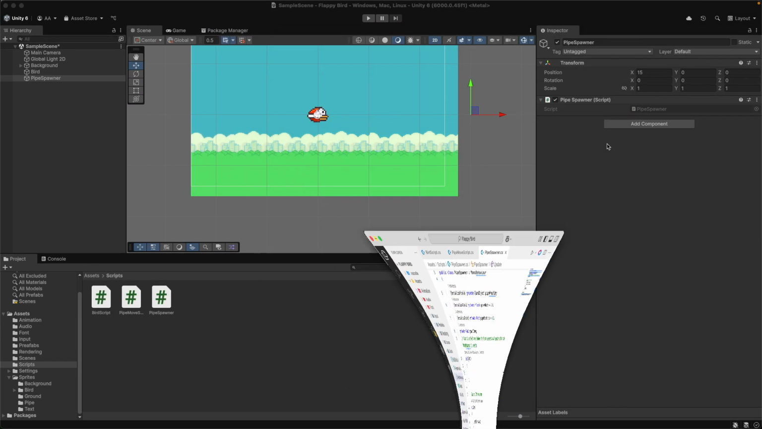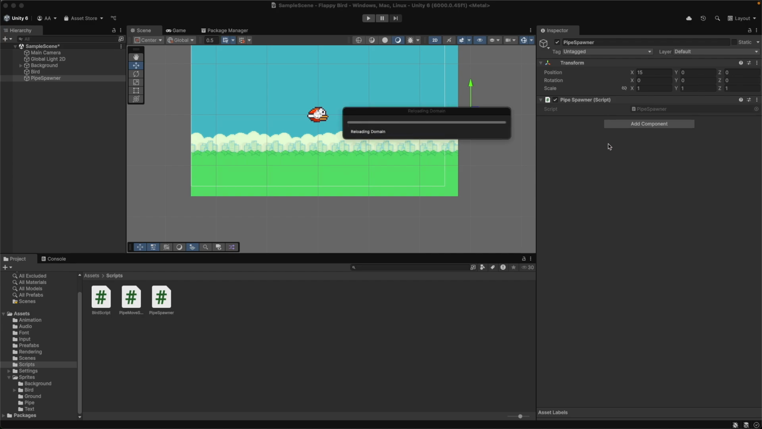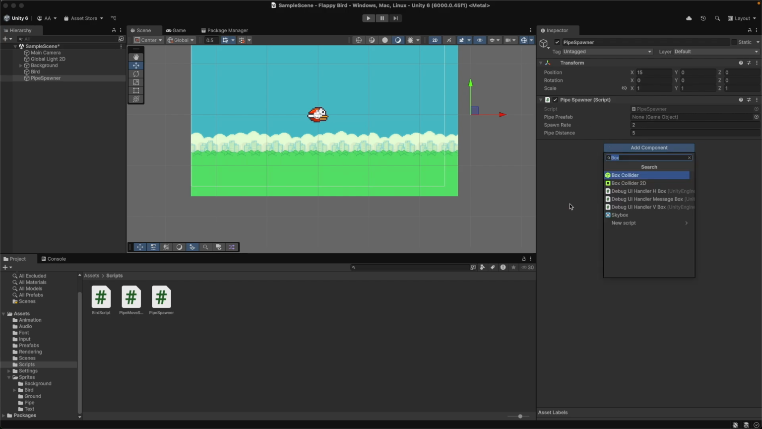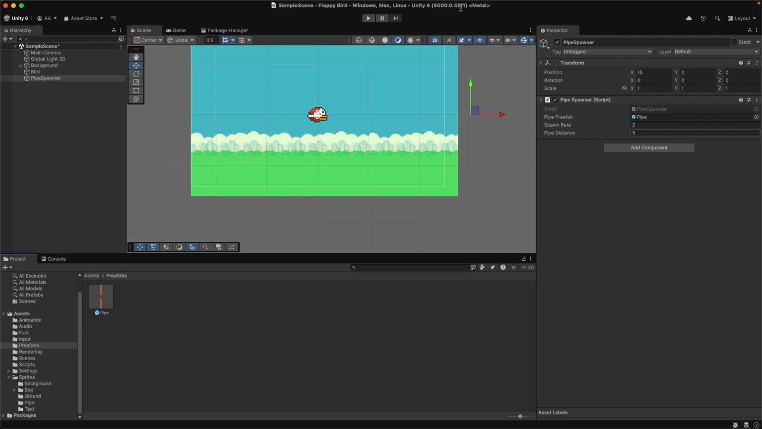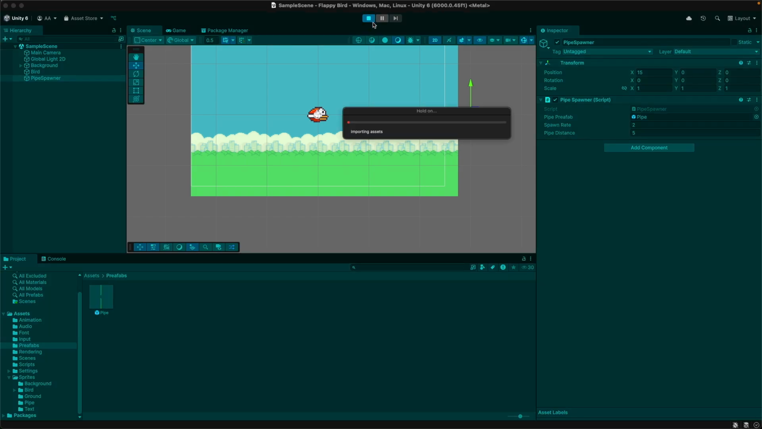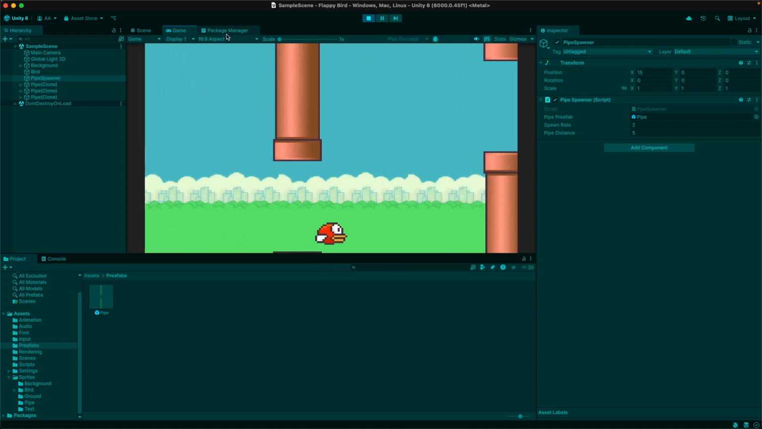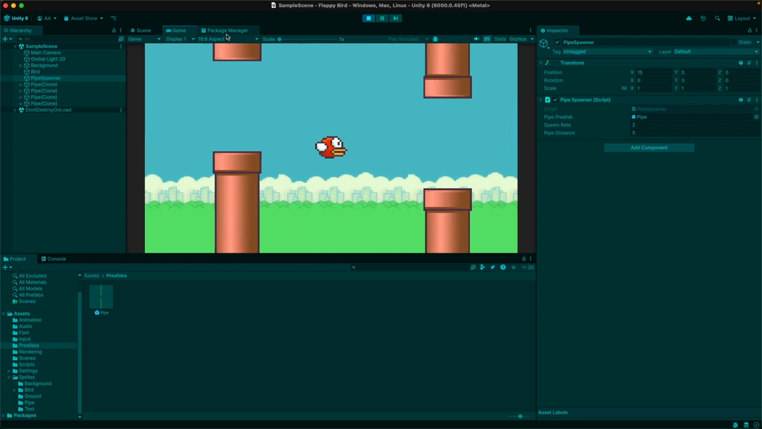And if we go in here, then it will work, as long as we get all the references and whatnot. So basically now what we're going to do is take our pipe and drag it in. And now every 2 seconds, I believe it should spawn. I'm waiting, and it spawned it. It spawned it. And it spawned it.